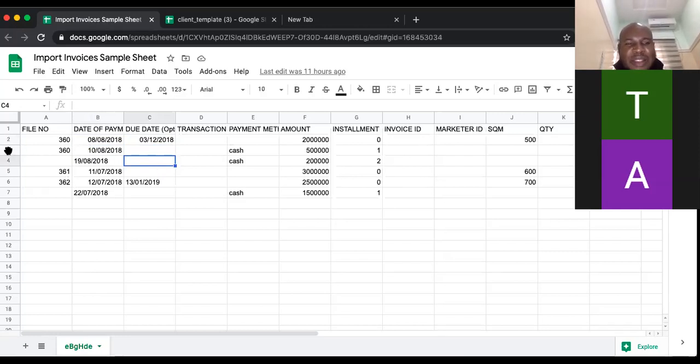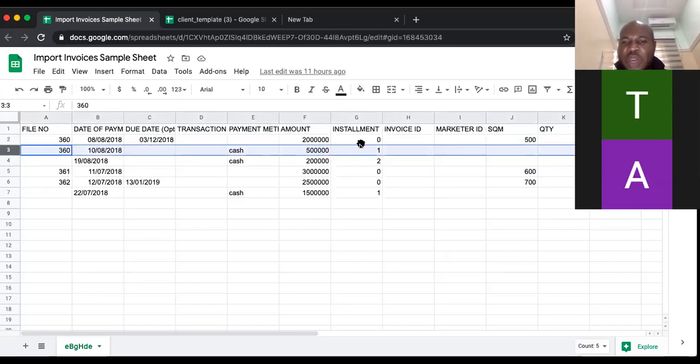The next is installment one. After installment zero, you have installment one, which is the first payment on that invoice. For instance, an invoice might have 10 payments. After the invoice is issued to the customer, the first payment he made is installment one. Installment two is the second payment, installment three the third, installment four the fourth. If you paid up to 10 times, you will have installment 1 to 10, meaning 10 different payments on that invoice. If you paid just once, you only have installment 1.